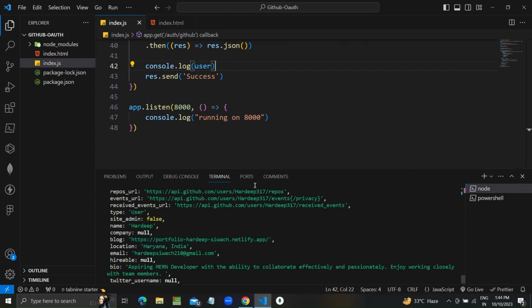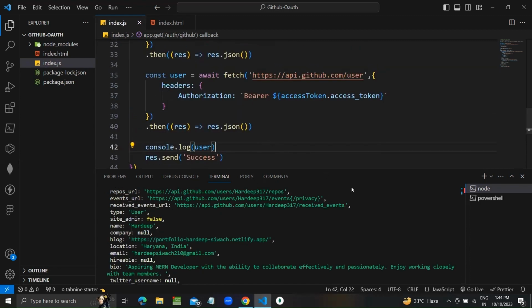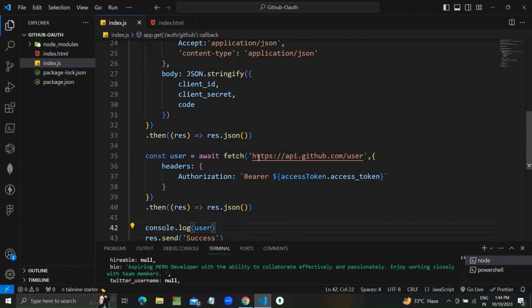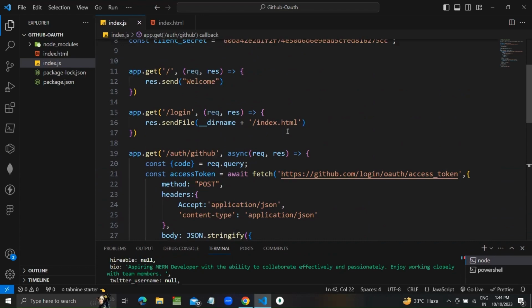So that's all for today. In today's session, we have learned how to implement GitHub auth in our project in a simple way. So thank you for your time.